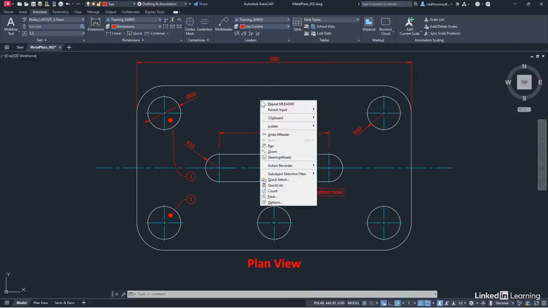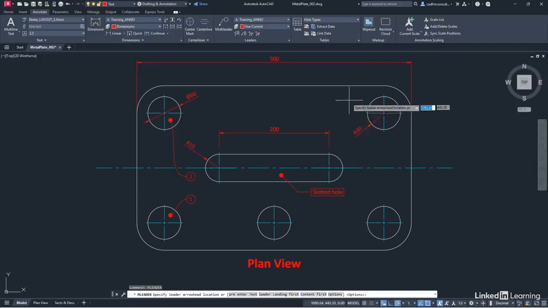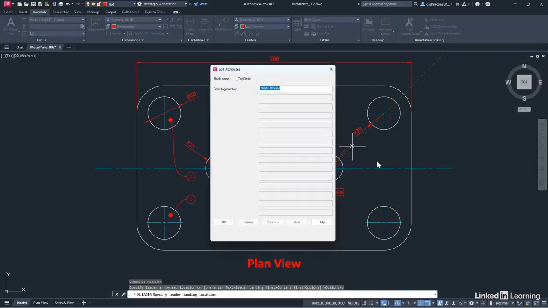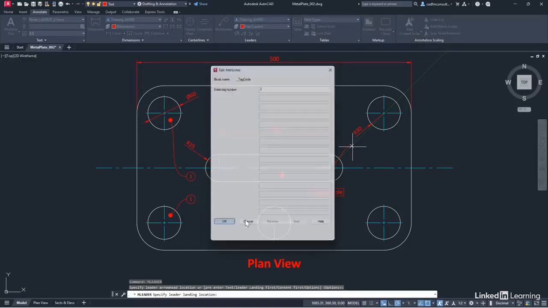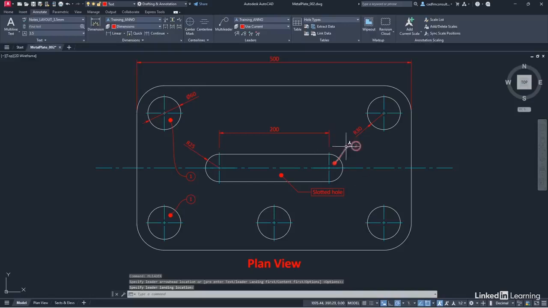Okay, multi-leader again. So again, we can right click, repeat mleader. I'm going to pop over to this quadrant here, click there, drag that out slightly, click there. Tag number will be 2 this time because it's the slotted hole. Click on OK, and there's our little multi-leader there. Notice because we've got that spline setting in the multi-leader style as well, it's very easy to distinguish a multi-leader because it's got a curve rather than a straight line.